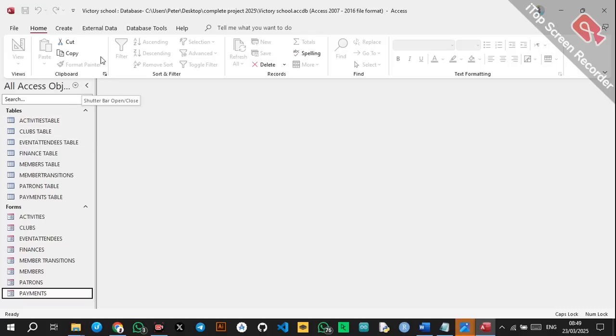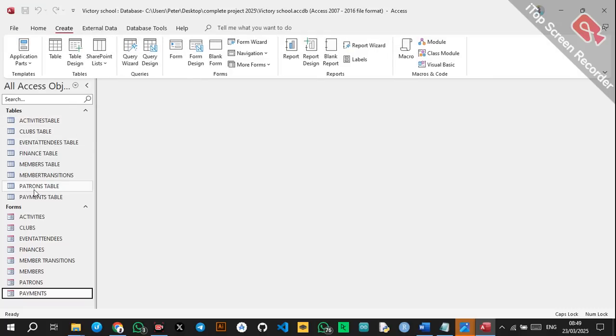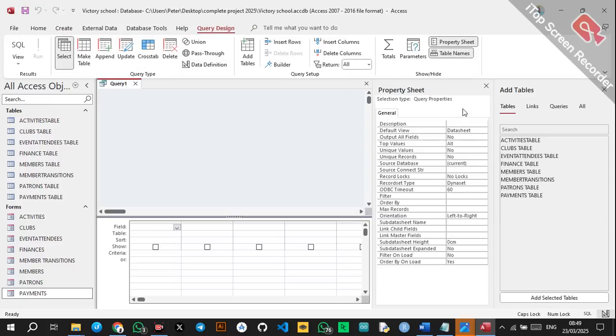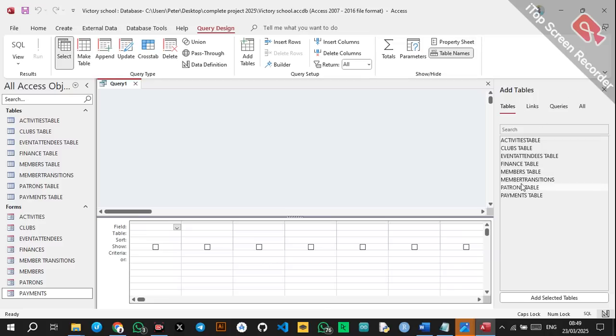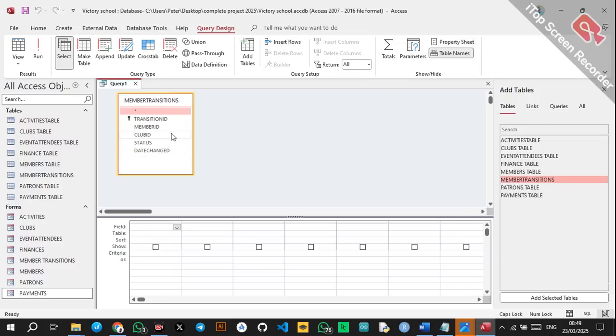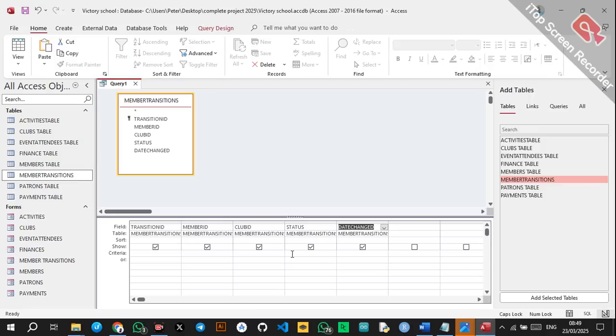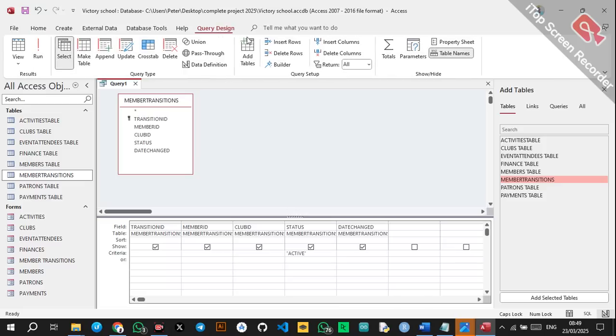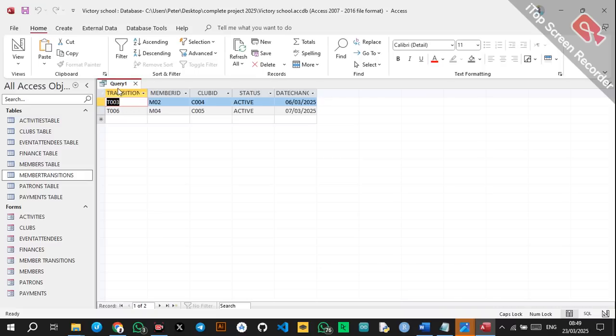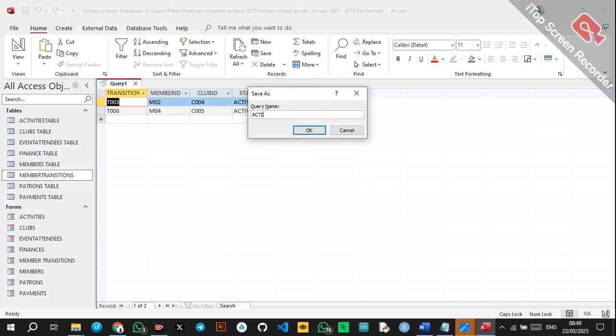They want us to begin with members who are active. So query design. They want us to go to member transitions. Transition ID. They want us to see how we typed active. So active in capital. So here under status, we're going to have active members under criteria. Then you go to query design run. So you're going to save active members. Okay.